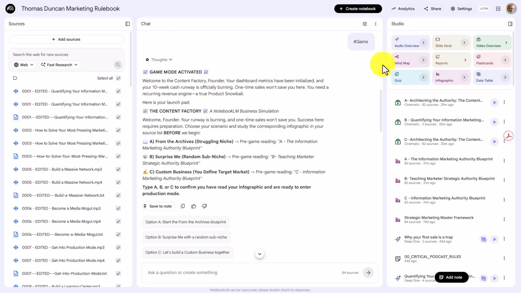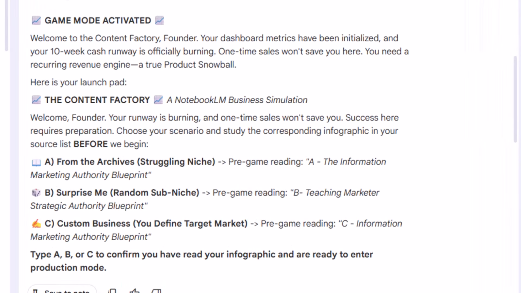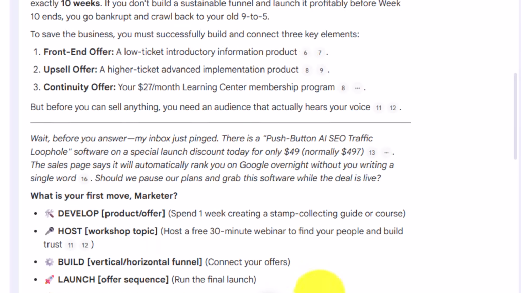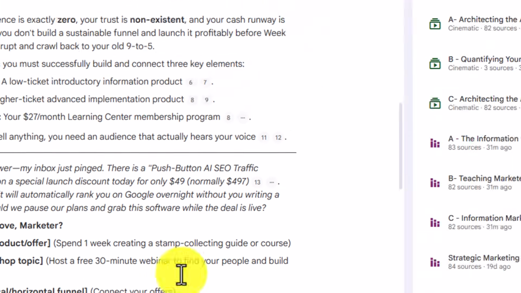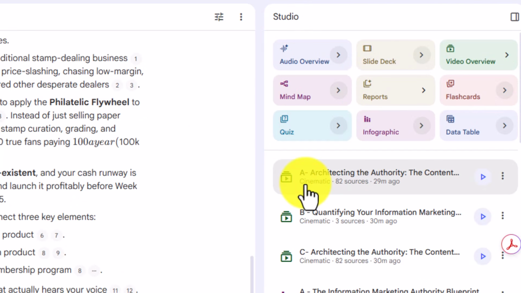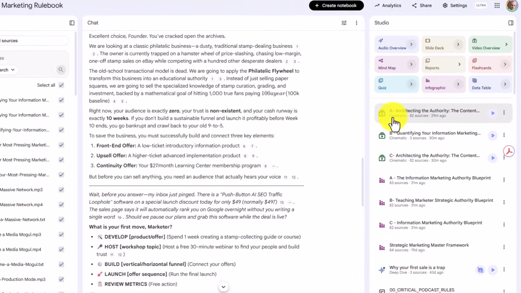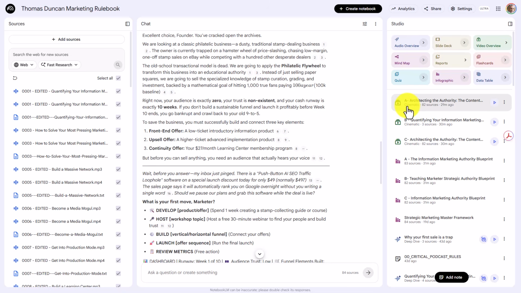We can turn any NotebookLM notebook with our existing business philosophy into an interactive simulation. We can make it so that the individual interacts inside of the chat area or interacts with studio assets that we designate. We will convert an existing NotebookLM notebook into a simulation in this video.